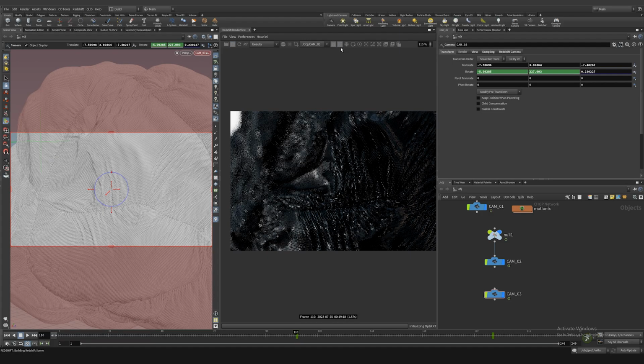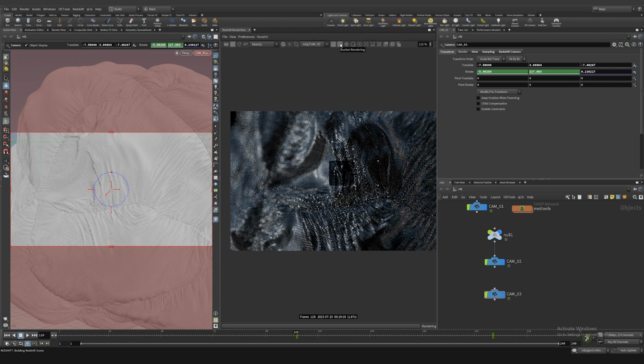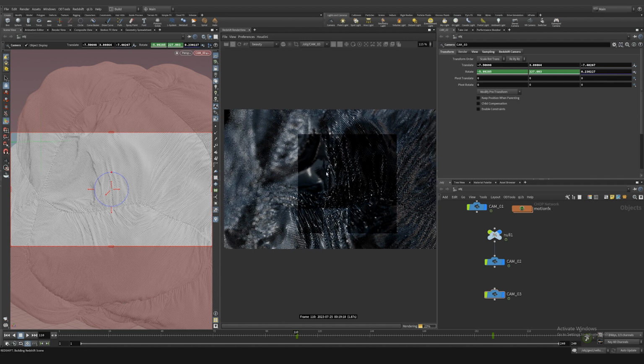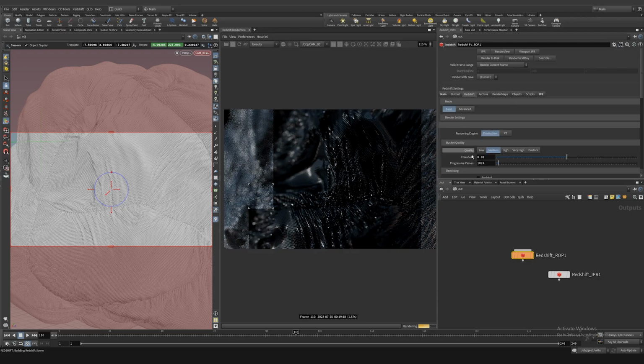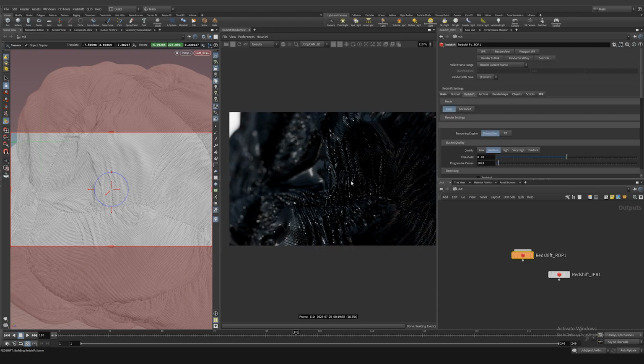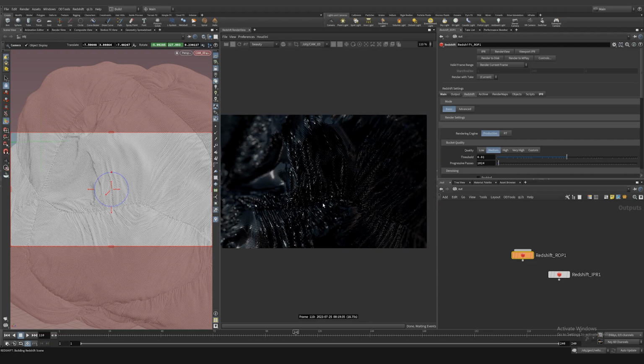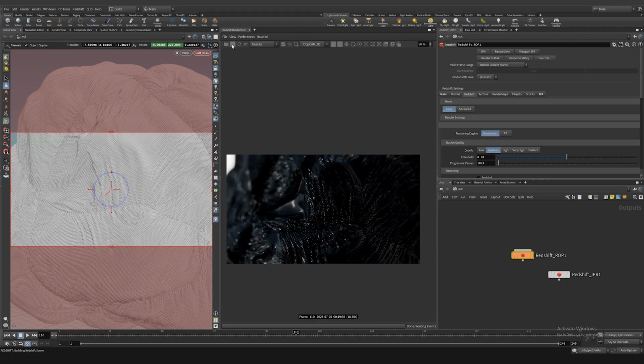Switching on bucket rendering. No noise, default auto sampling is enough. Render time is almost 19 seconds per frame. Overall, this is a very good result. Let's set up the ROP node.